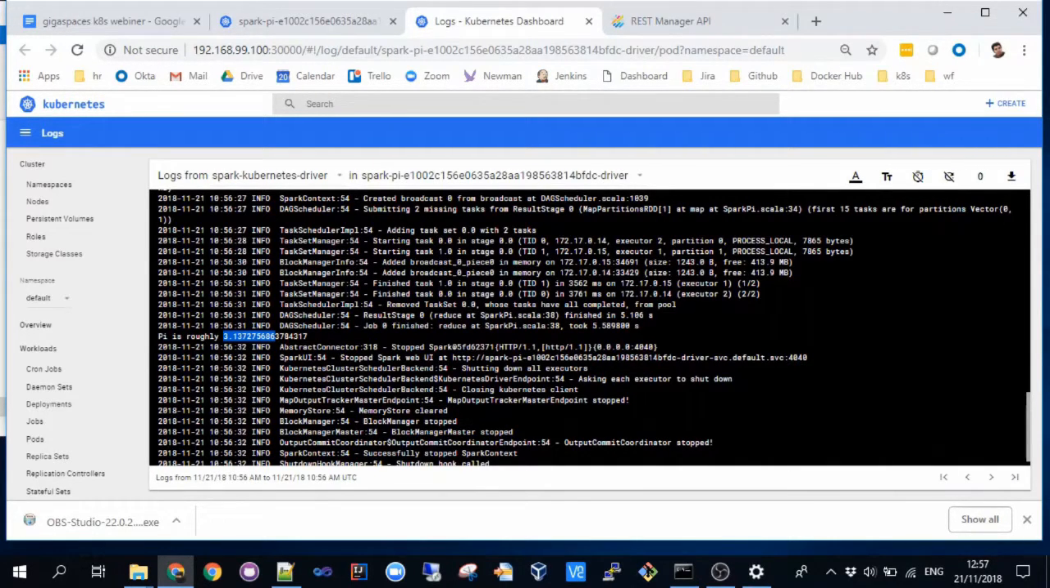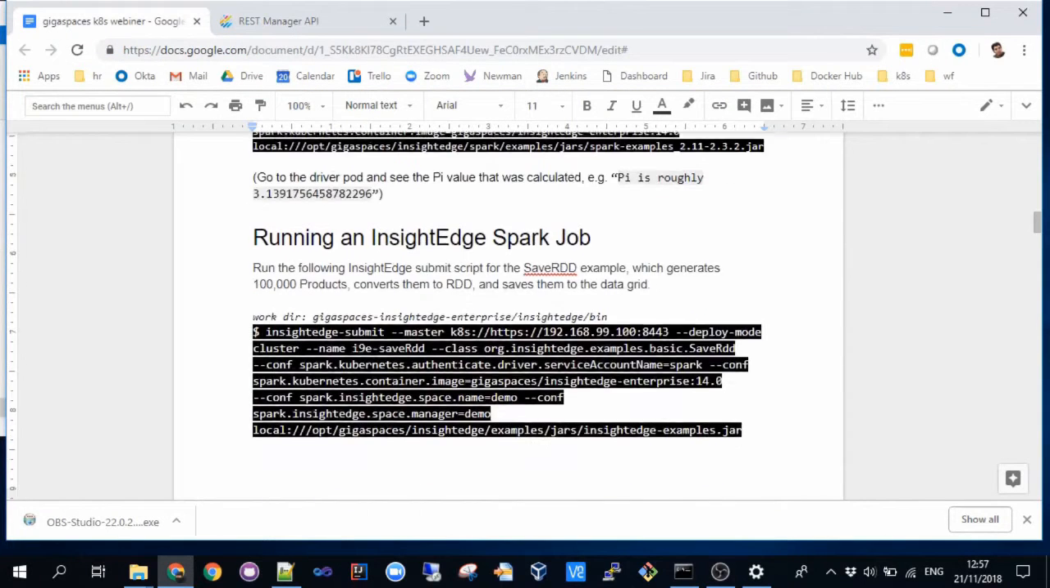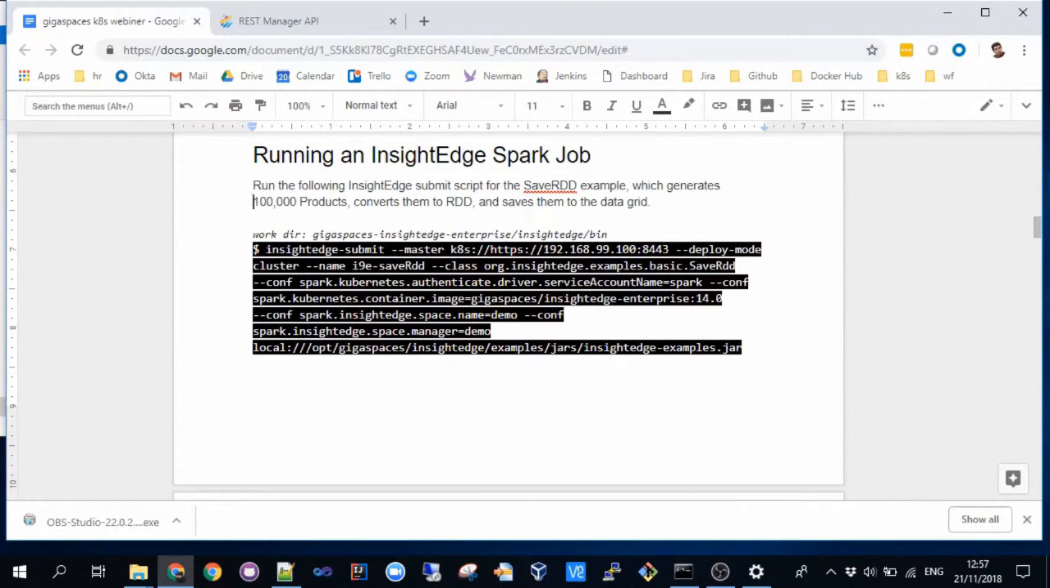But we want to do something more interesting, which is related to the data grid. So let's close this and go back to our documentation. Now we want to run an InsightEdge Spark job. In this case, it's going to generate some content, for example, 100,000 products. It's going to do this through Spark and then save the RDD inside the data grid we just created, the demo data grid. That means it's available for additional computations or Spark transformations or somewhere else.